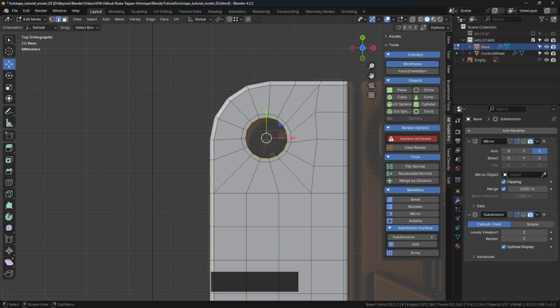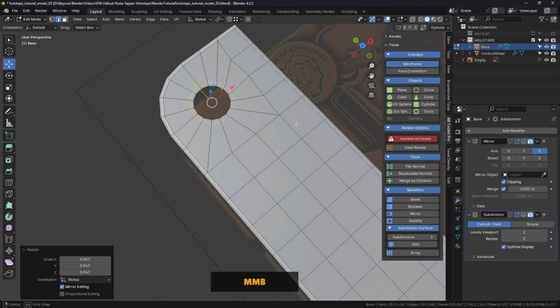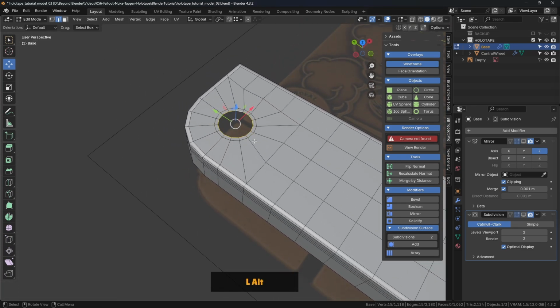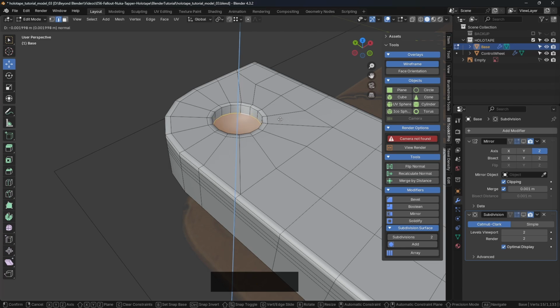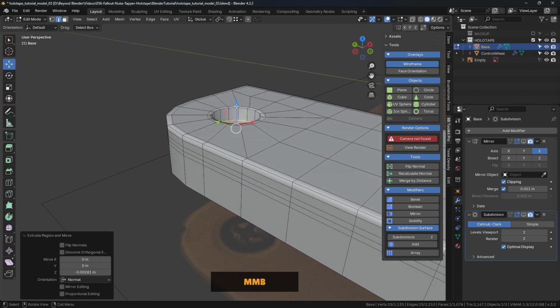Let's scale that in like that. Select this one as well and scale that in just a smidge. Now alt click this edge loop there and let's press F to fill, E to extrude and bring that down about there. Maybe there. No.